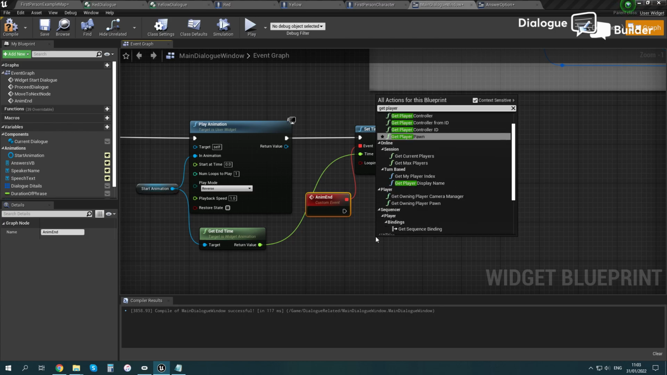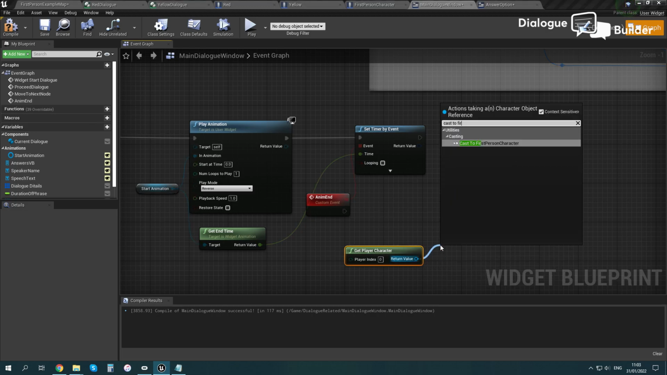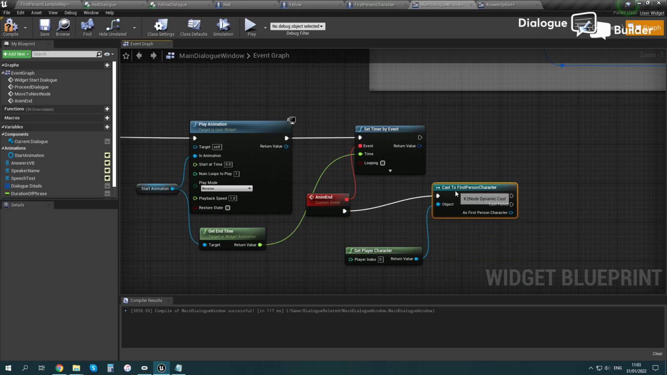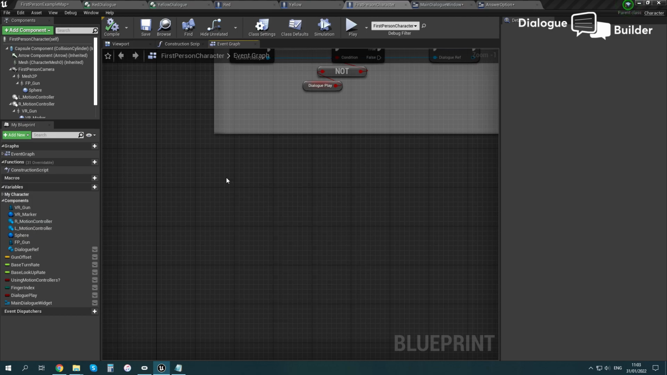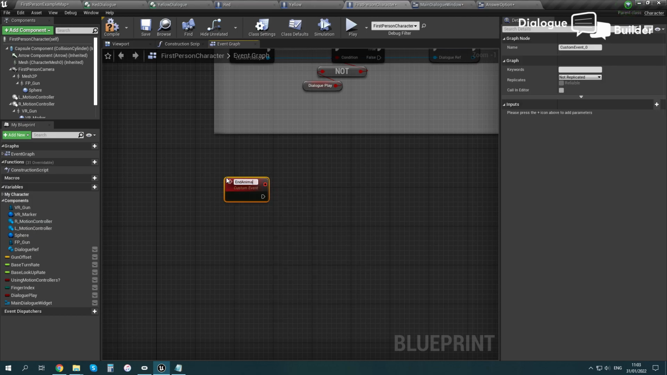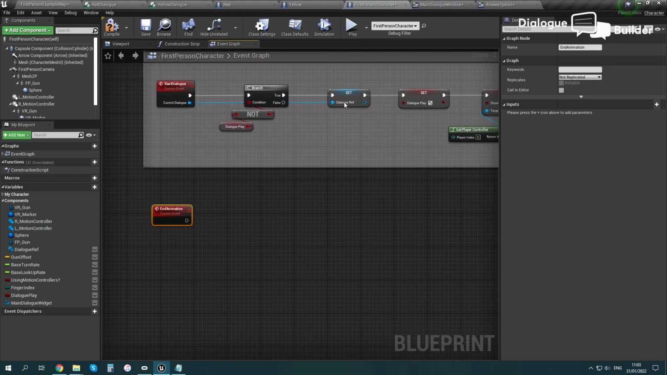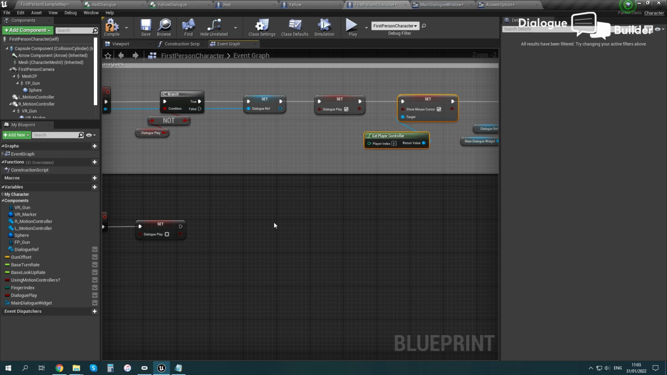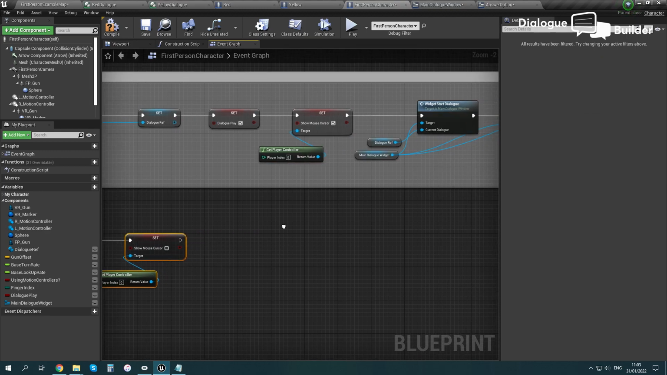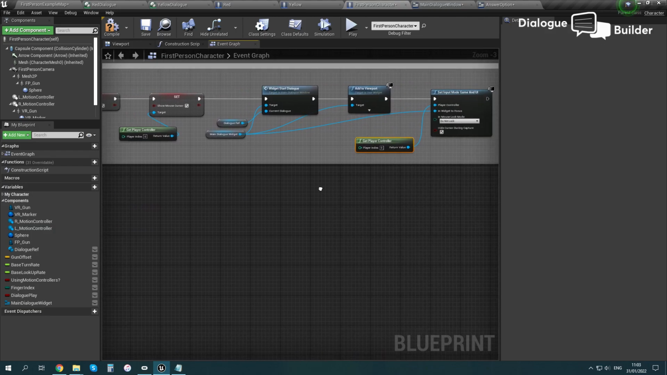And at this part, we need to say our first-person character that animation has been ended. Creating custom event inside our first-person character. Call it end animation. With the end animation function, we need to uncheck dialog play, hide mouse cursor, and set game input mode.